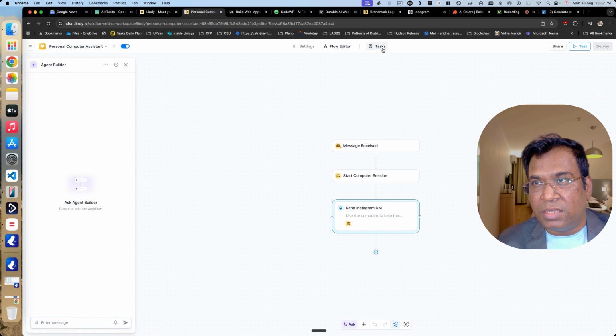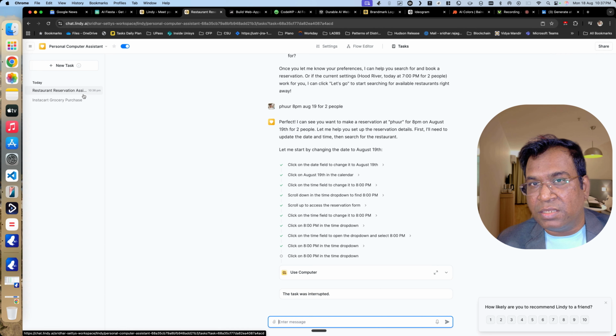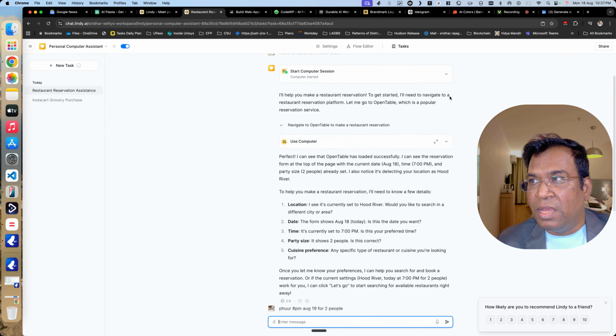So this is one task which is there. One is the restaurant reservation assistant, and another one is grocery purchase. All these things it will do at this point of time, and there are many other things. This is just a personal computer assistant which I'm showing. You can also do many other related agents. If I create another agent, you can say lead generator, or explore templates, or you can also create an agent.